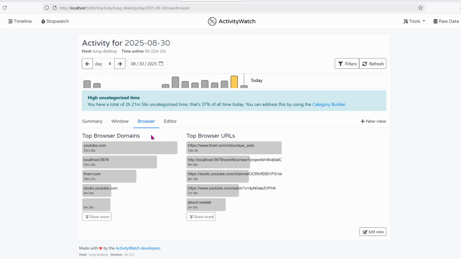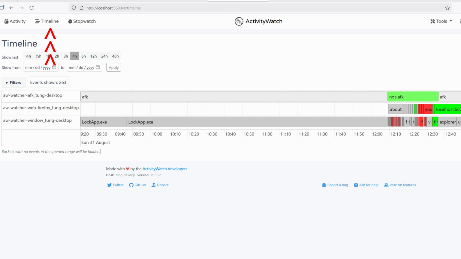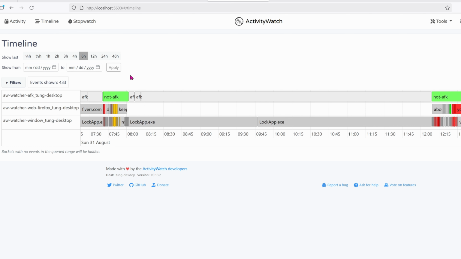Click on the browser tab. You'll see here are all of the domains that I've visited. Yesterday, I spent a lot of time on YouTube researching some stuff. Clicking on the timestamps will give you all of the time that I spent on the computer yesterday. Show the last 4 hours, 6 hours.